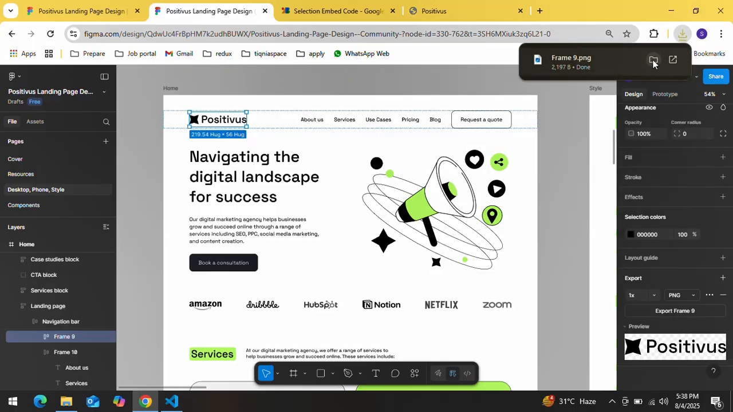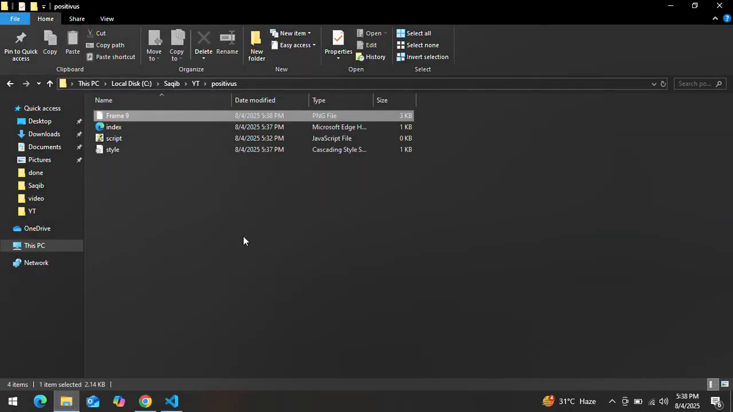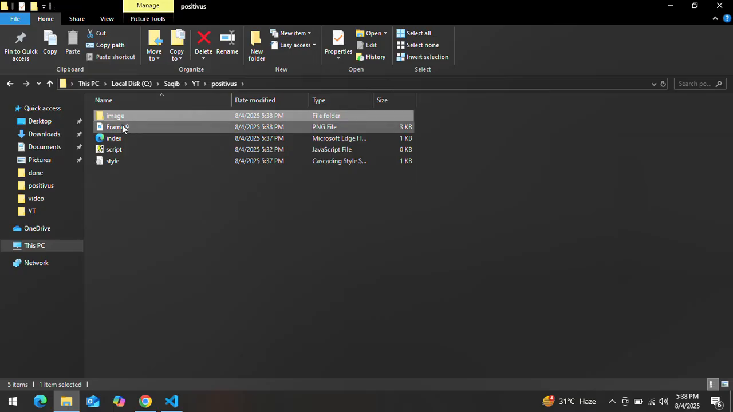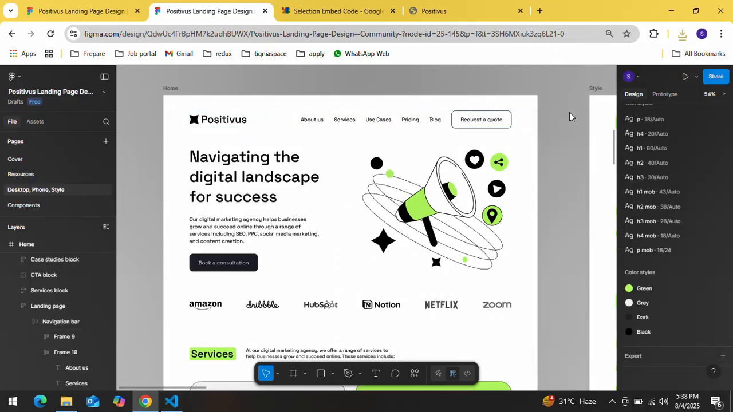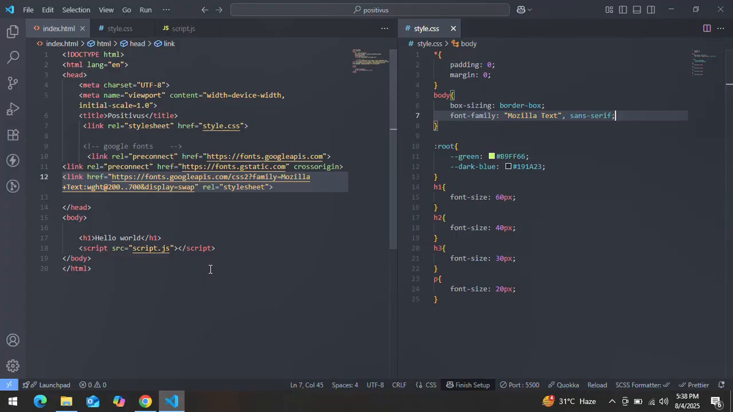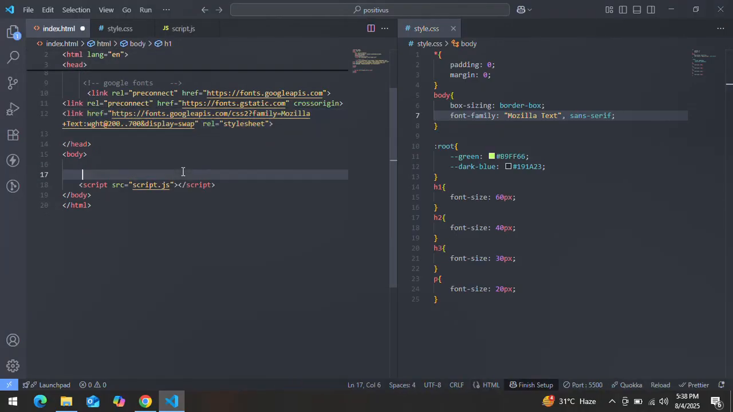Where is my folder? Here is my folder. I'm going to drag this directly and put it inside here. I'm going to create one folder inside this, write the name logo, and put it inside the image folder. That's fine. Now let's move to this. First thing, we are going to start with the nav bar.